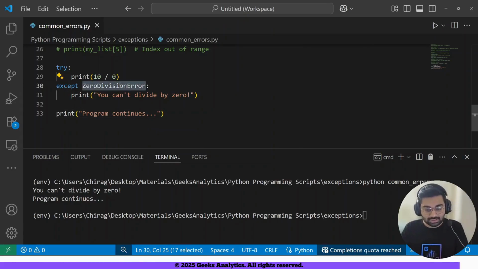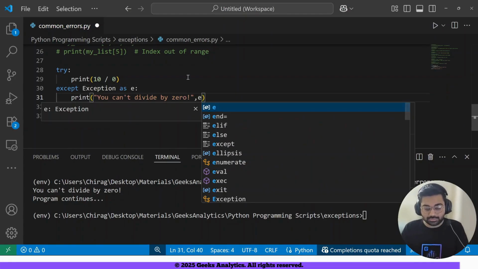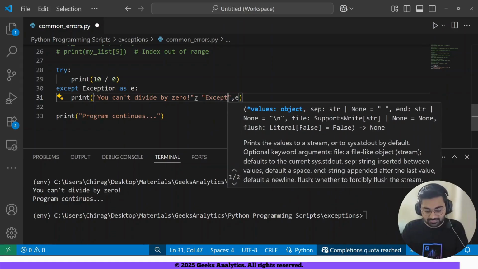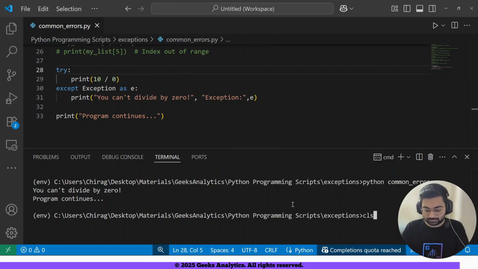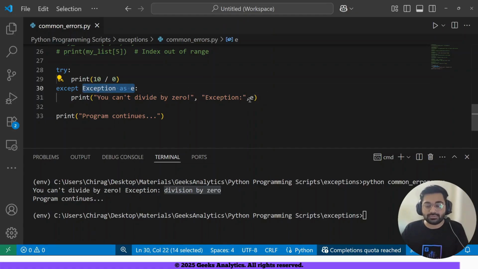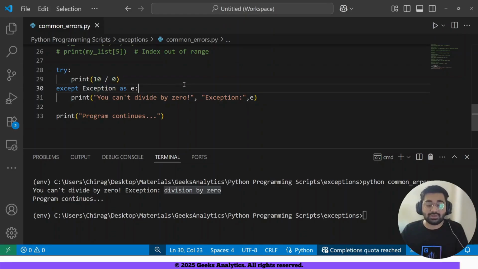Here you can also do something like except exception as E, and here you can print the value of E. You can specifically define the exception like this, and it will particularly show exception division by 0. So this E is whatever the exact exception that occurred, you can capture it from here. So this is how you can capture the particular type of error where our program got stuck.